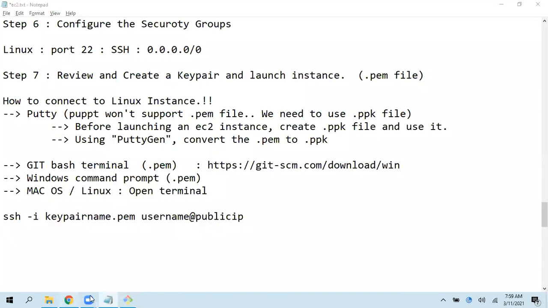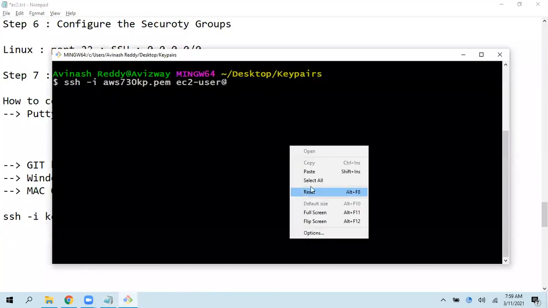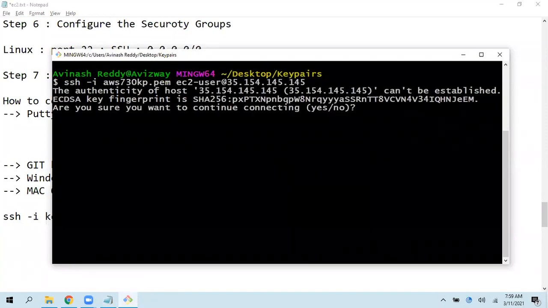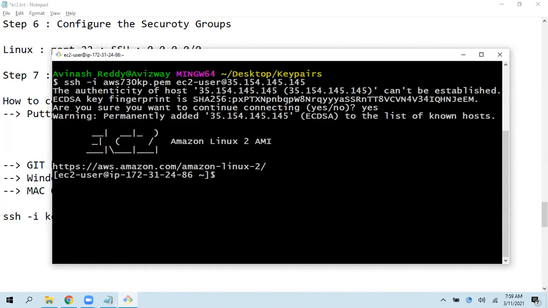So here is the public IP address we need to give. Give that public IP address here. Now click on enter. Okay, it is waiting for a little authentication. Just type yes here. Then we are going to get connected.